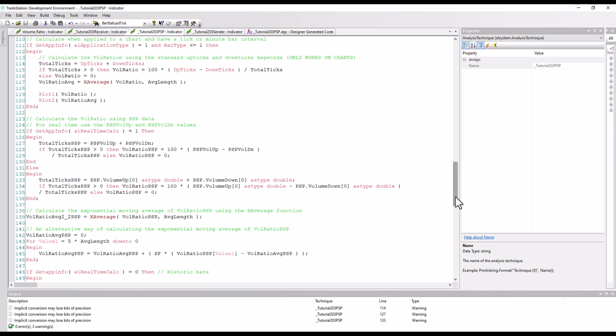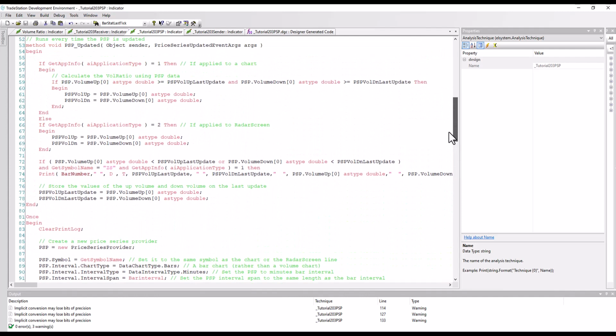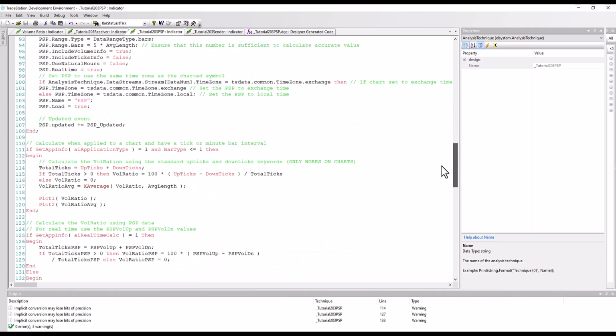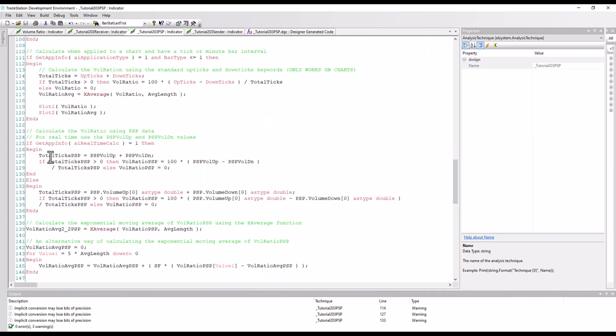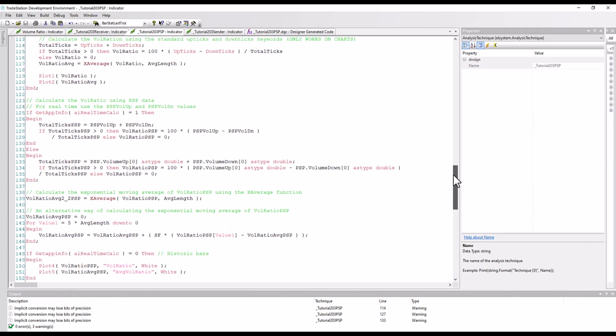So as you will have just seen up here in the PSP updated event, we're setting the PSP vol up and PSP vol down to be equal to the PSP volume up values. So in our calculation, we again do the standard calculation, but just using these values rather than using the upticks or downticks. We're doing that if this is a chart. If it is RadarScreen, we're just going to use PSP volume up and PSP volume down, as you might expect in a more simplified program.